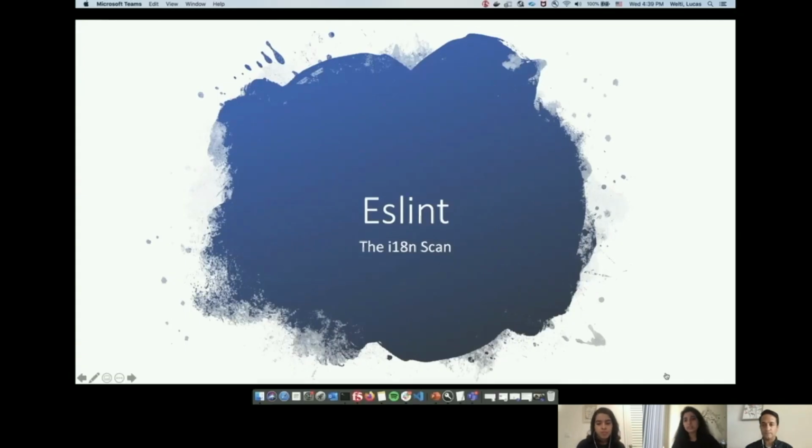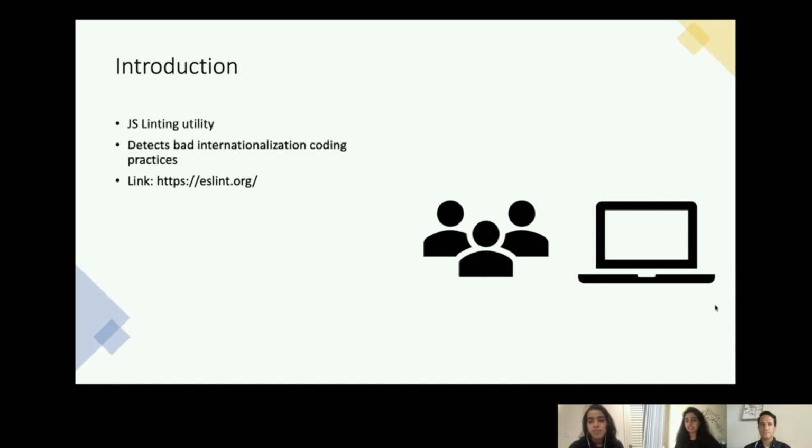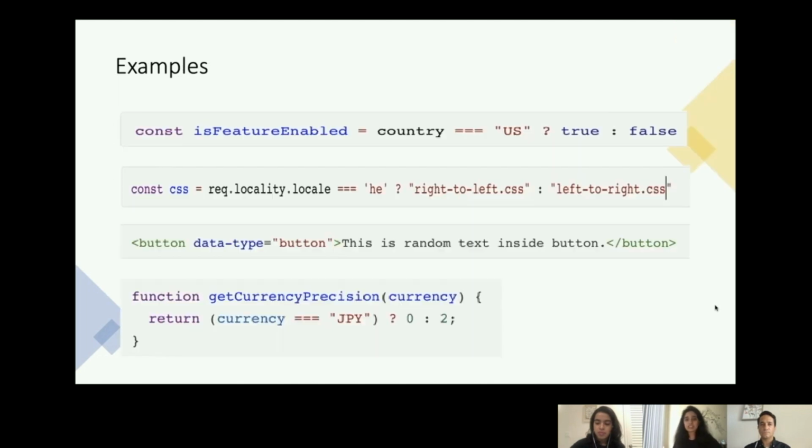So our first plugin is ESLint, and the focus is how to detect bad internationalization practices. On the next slide, let's go over the introduction. It is a JavaScript linting utility, and we are using this utility to detect bad internationalization coding practices.